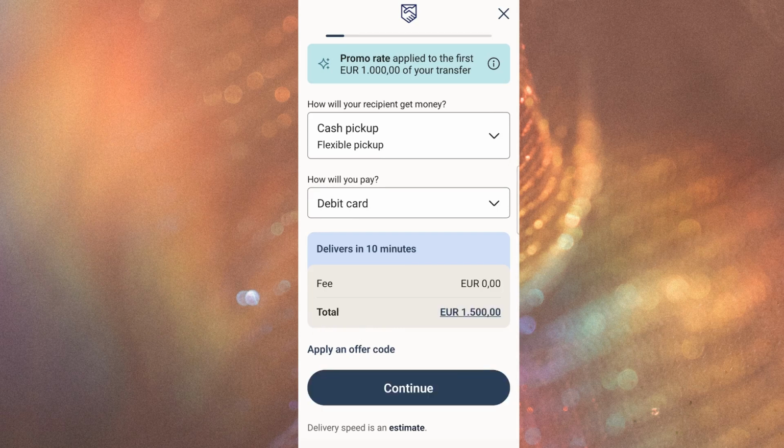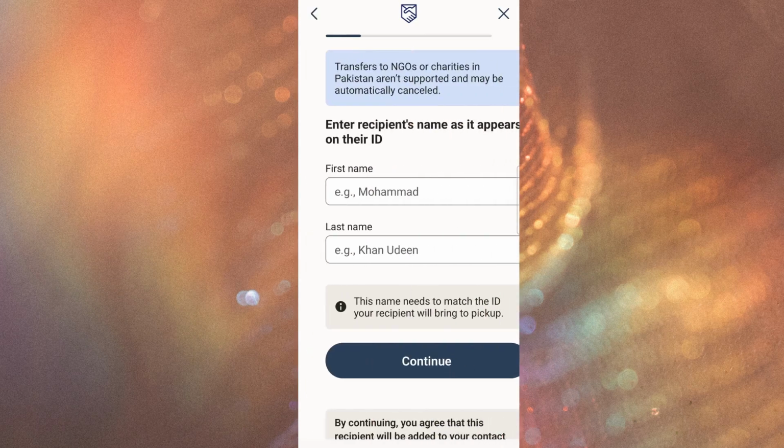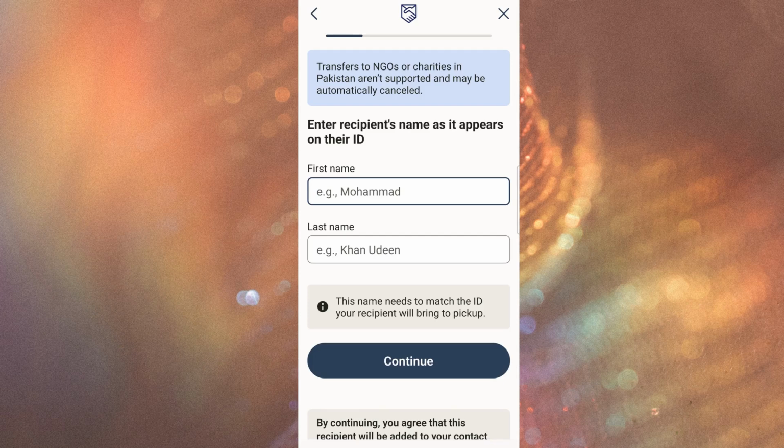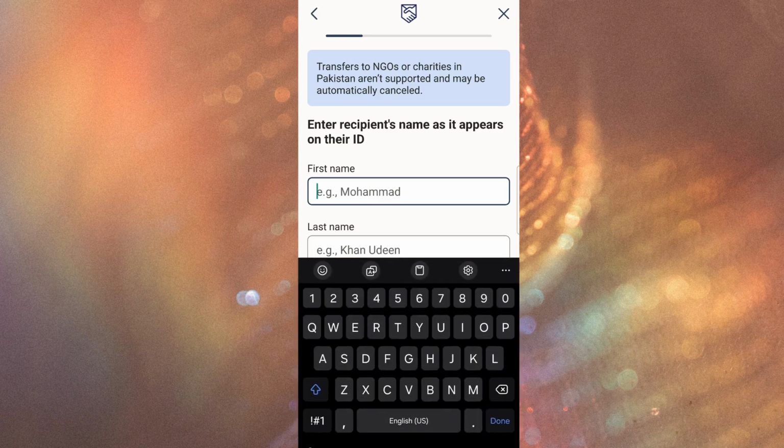You'll then need to enter the recipient's account details. Be very careful during this step, because even a small mistake in the account information can delay the transfer or send it to the wrong place. It's always a good idea to double-check the name, account number, and any other requested details before moving forward.